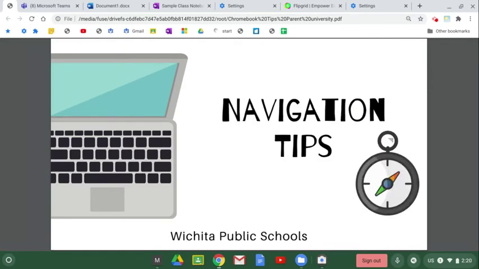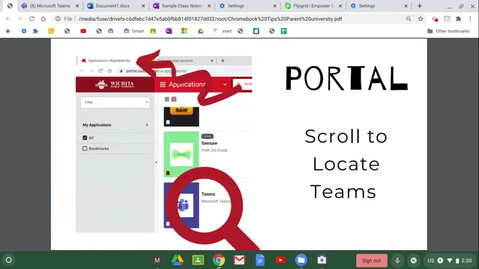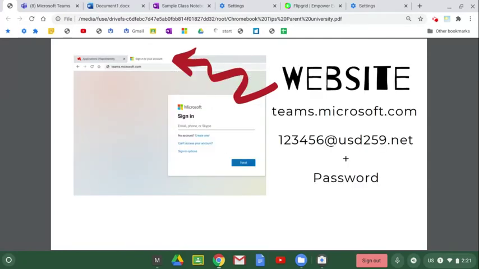We're going to be talking about some navigational tips. The first one is getting to Teams. There are three ways. Of course, you can get there by going to the portal and scrolling down and finding Teams. You can also get there by using the second tab, which is the direct website for Microsoft Teams, teams.microsoft.com, and enter in the appropriate credentials.